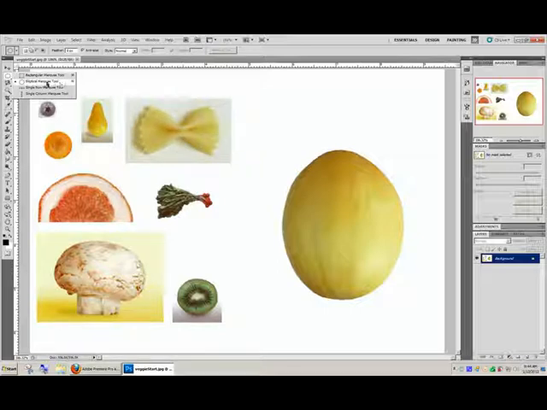The first tool we're going to need to use is called the elliptical marquee tool, and that's just going to be used to select round shaped objects. So we're going to pick that one first, and we're going to make the eyes for our veggie chef.